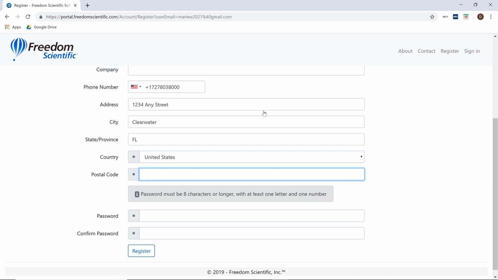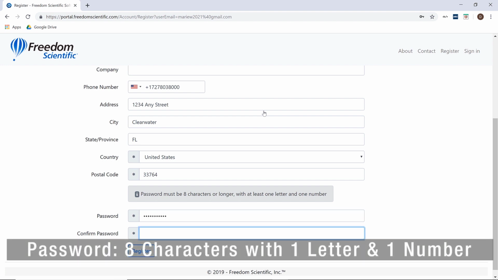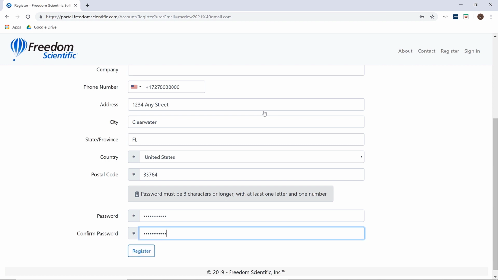Here I am asked to provide my email and other contact information along with a password that will be used in the future to manage my licenses via the portal. Please note, your password must be at least 8 characters with 1 letter and 1 number included. I have typed in all the necessary information. I will click the Register button.